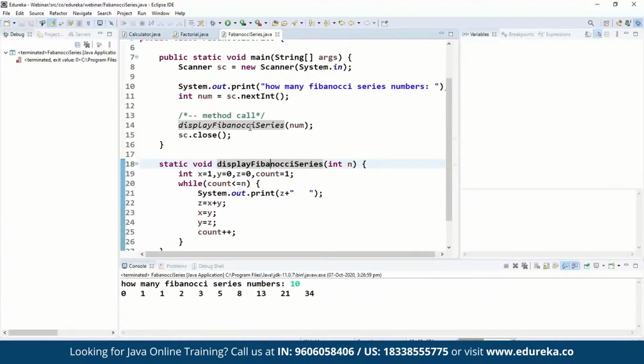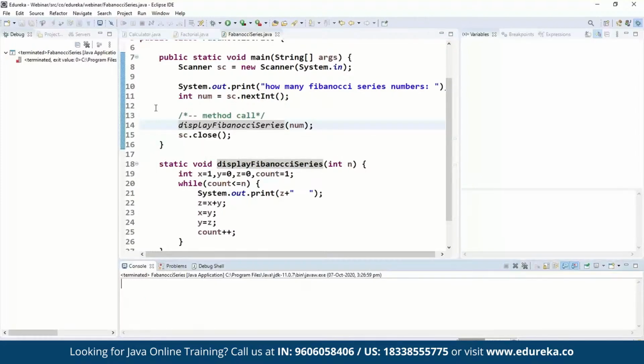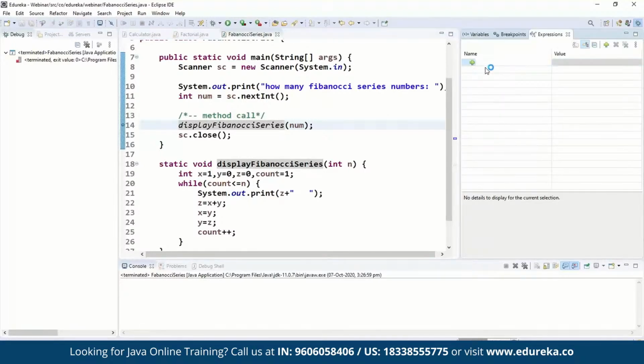When you debug this program, set a breakpoint from where you want to debug. I want to do from here. You double click this. Now let us find out some expressions. I want to get the values of x, y, z, then count, then n, then count less than or equal to n. These are the expressions or values I want to know.